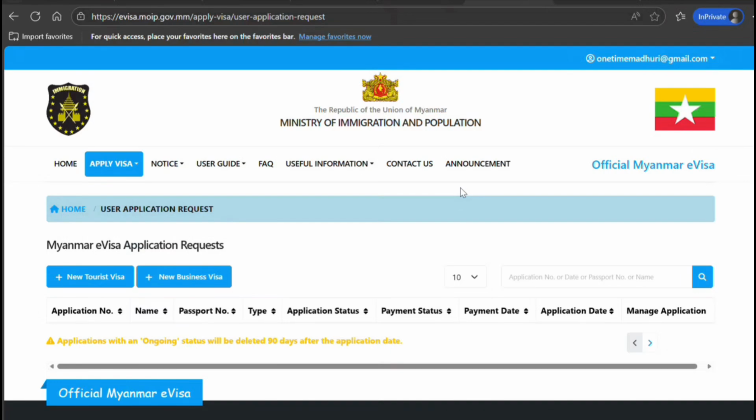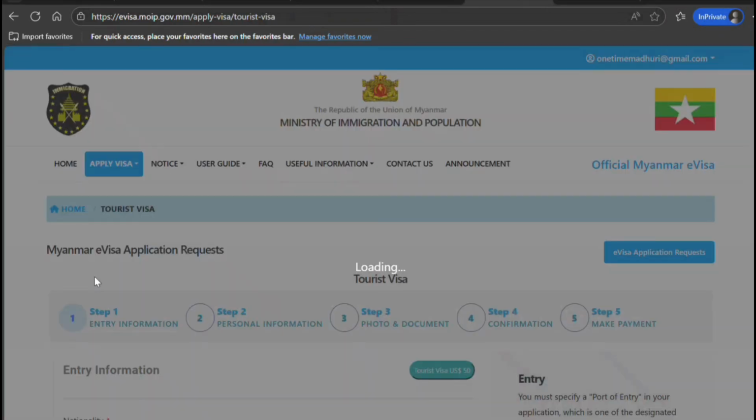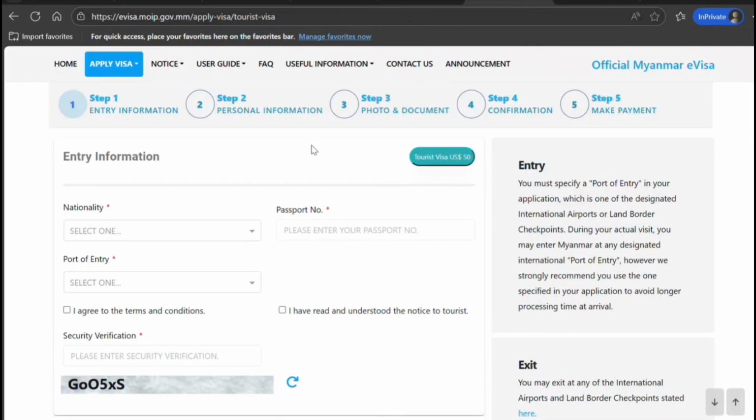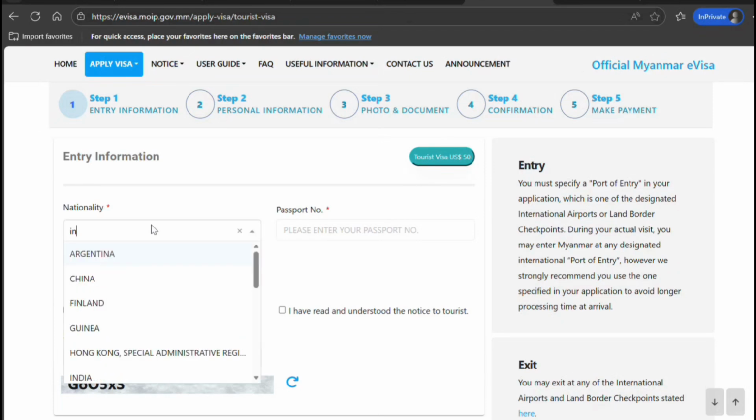Once you get in, this is the screen that you see. Here you need to select the new application: new tourist visa, new business visa, whichever is your intention. For the purpose of this video, let's go for this one. As you can see, the fee is already populated. Step 1: nationality, do it as per your own case.